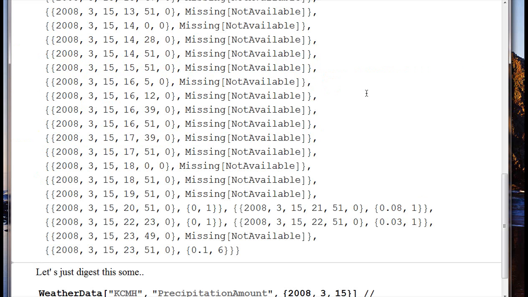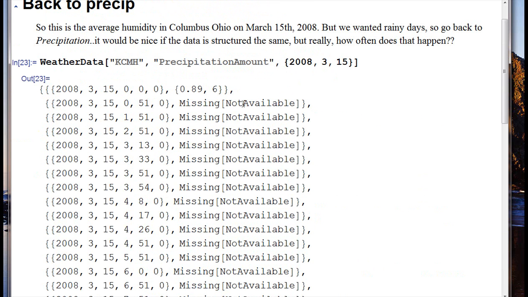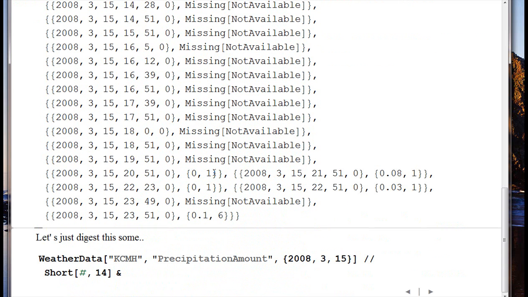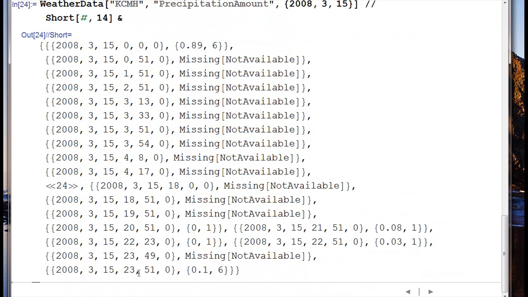So now we have a bunch of data, precipitation data. A lot of it's missing. And let's digest this a little bit so we don't have to look at the whole thing at once. And here's 24 of them digested out of this. And you can see there's some values. These again look like times. So let's look a little further here.